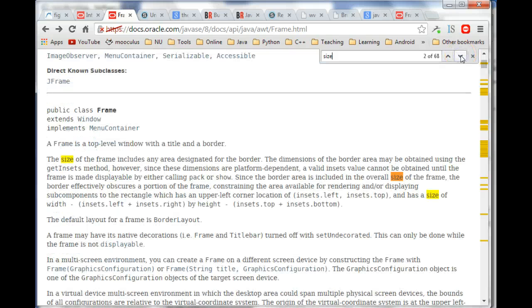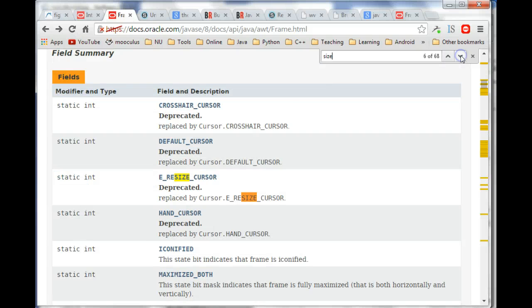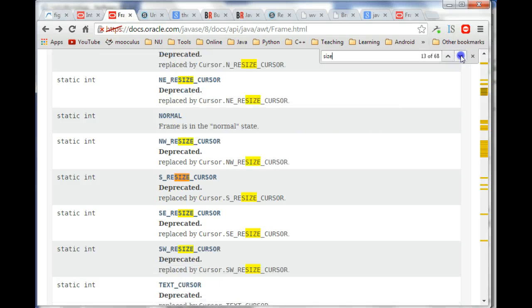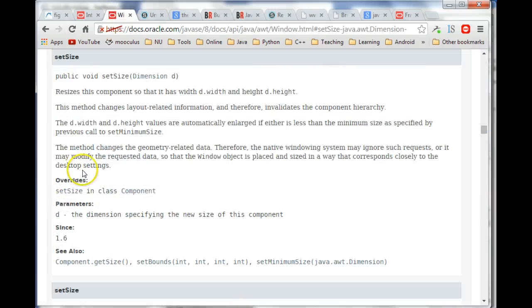I want to go down to where the methods are. So there's a little discussion about the size of the frame, which you can read. But I want to see something that actually lets me. And there's different static ints. We'll talk about static stuff another time. Oh, look at this, set size. That looks like what we want. And this is another thing that's inherited from Window. So we have set size with a dimension.